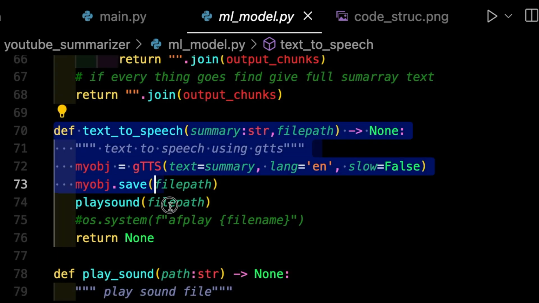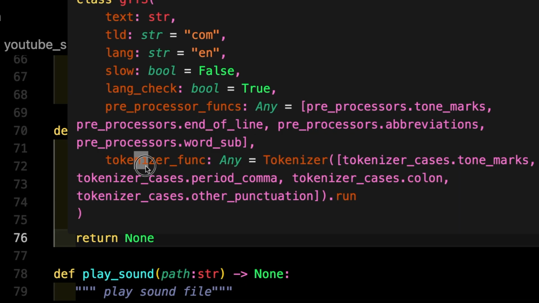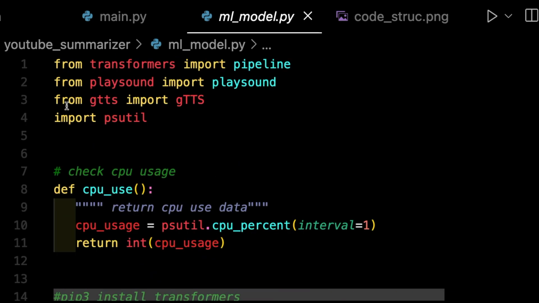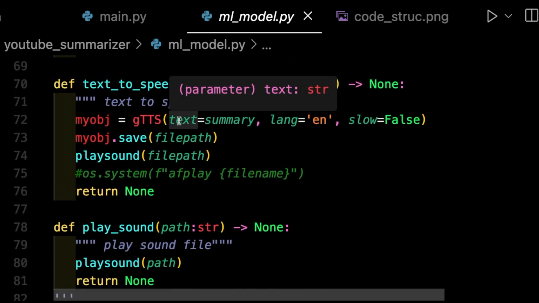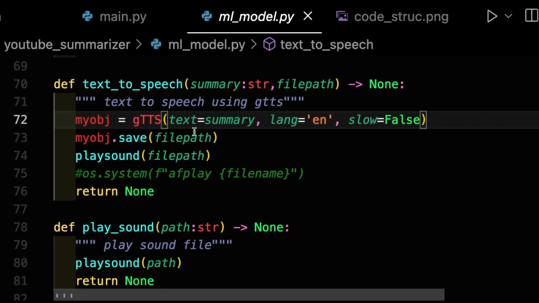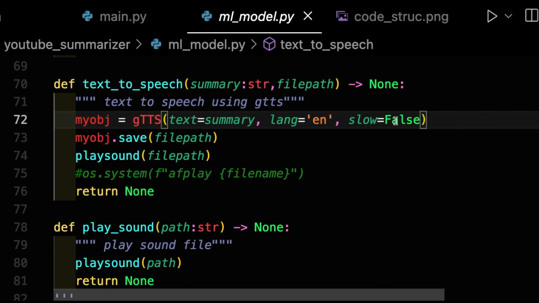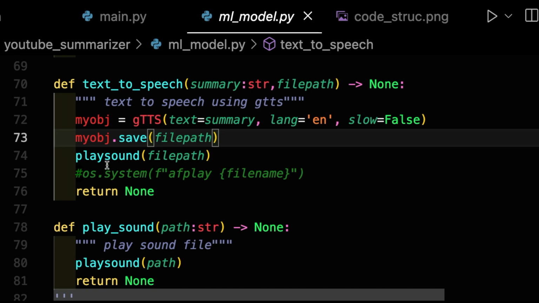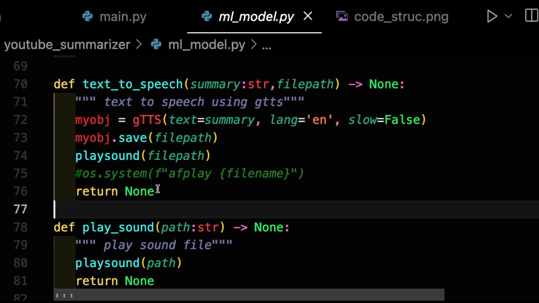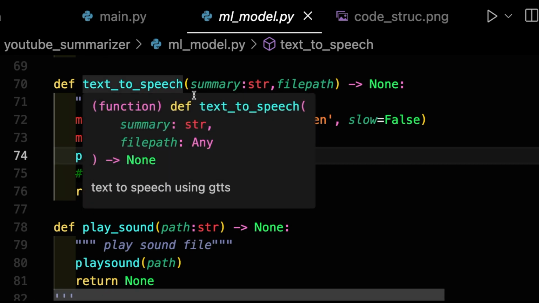And here we can see its implementation. It's using the gTTS module that we downloaded earlier, the Google text to speech module. Here we imported it here, and it takes parameters. The first parameter is the text, the generated summary, and then the language in which your voice file will be generated, and then it saves that generated voice file at the given path that we passed here, and then using the playsound module we will play that stored file and then return none. This is the implementation of the text to speech function.